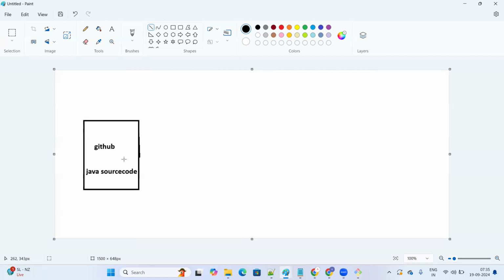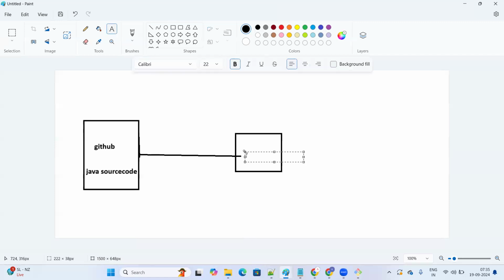Usually we will call it a jar file. Let me explain very clearly. We have source code in GitHub, and usually we build the source code by using some build tool. Consider we are using a build tool called Maven. This is the tool I am using.